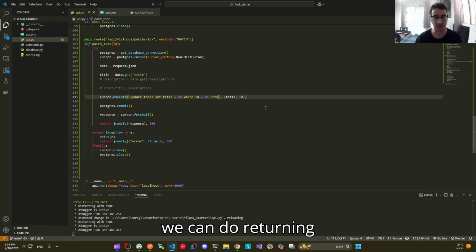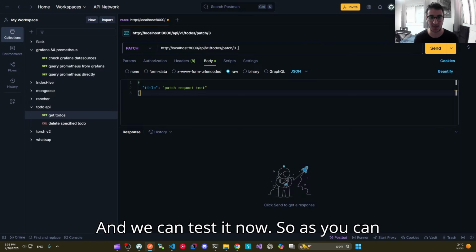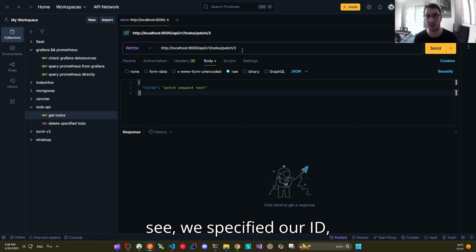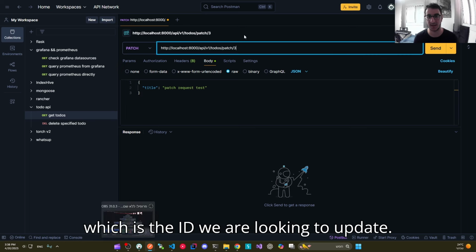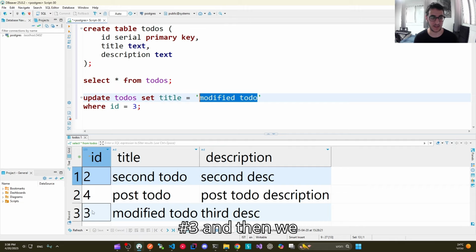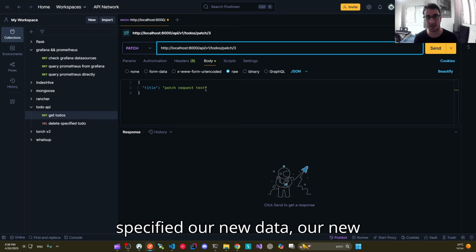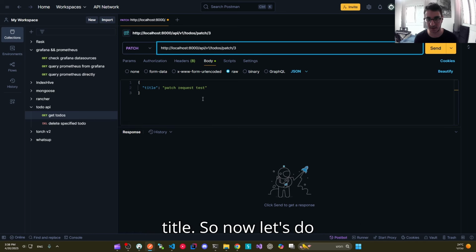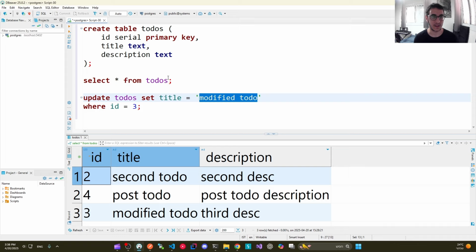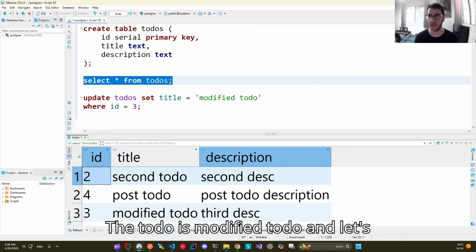So we can do returning all. And we can test it now. So as you can see, we specified our ID, which is the ID we are looking to update. In our case, this ID is ID number 3. And then we specified our new data, our new title. So now let's do select all from to-dos. The to-do is modified to-do.